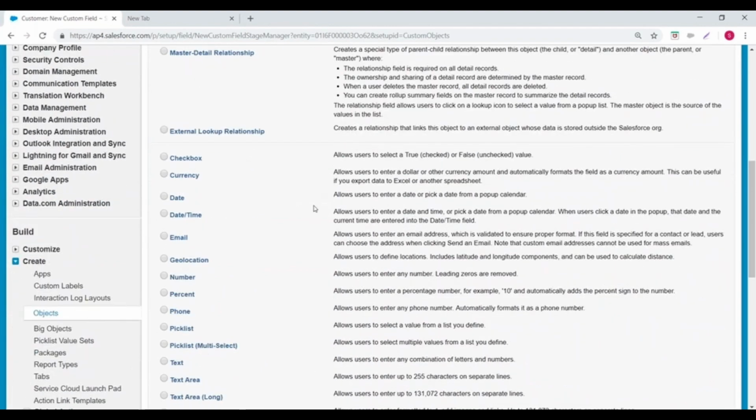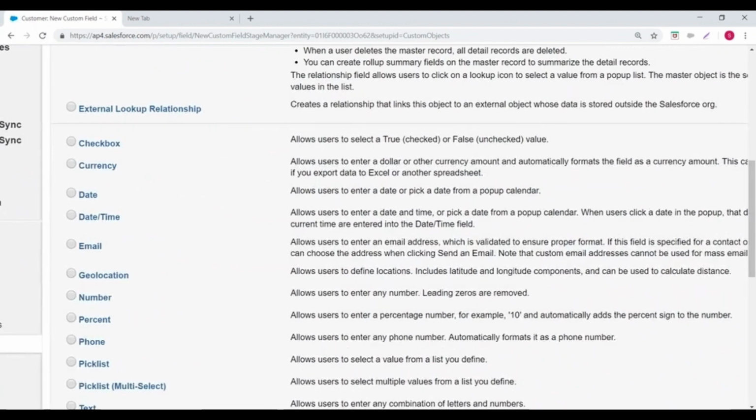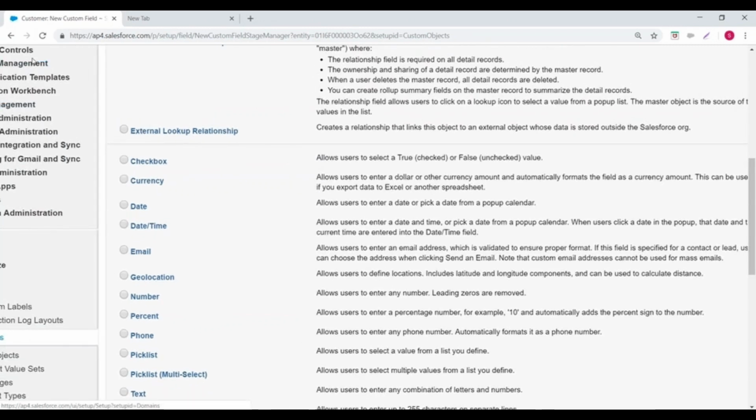The first data type we have is checkbox. This is used to store the value of true or false. When I want to store the value of true or false, we use a data type called checkbox. Then we have currency. If you want to store any currency values, amount rupees 10,000, amount dollar $2,000, we have a data type called currency.